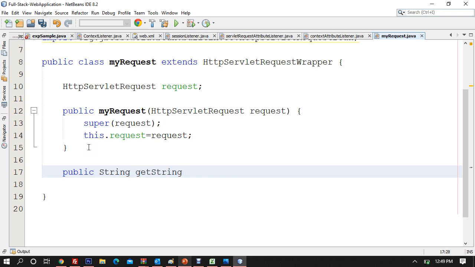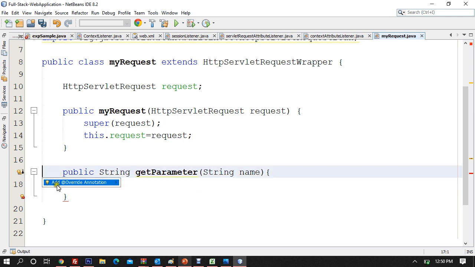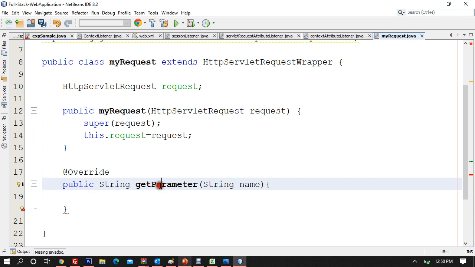Let's override one, a public String getParameter. So let's override this. So I'll say String name, right? Let's override this public String. So I'll just add an override annotation. We're overriding this getParameter which belongs to HttpServletRequestWrapper. Now whenever we call getParameter, whenever you do request.getParameter, this is going to be called.